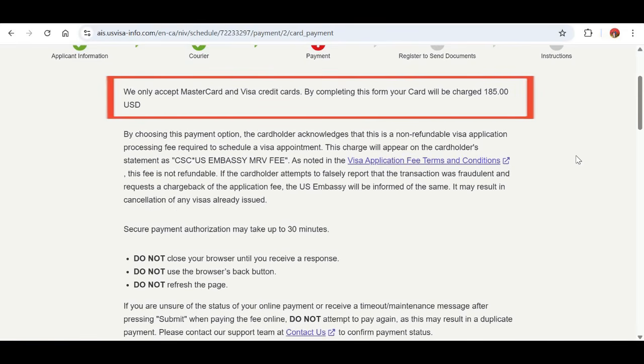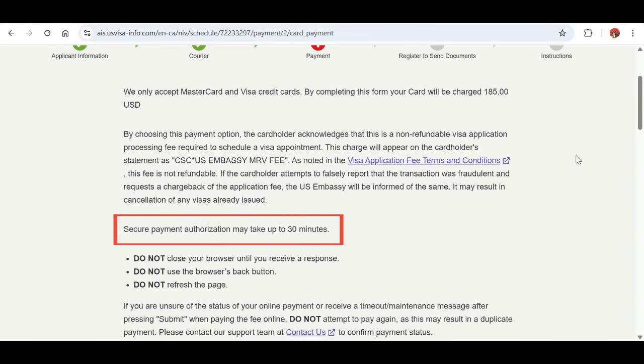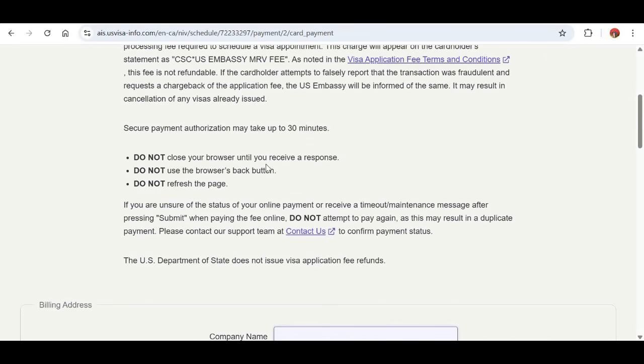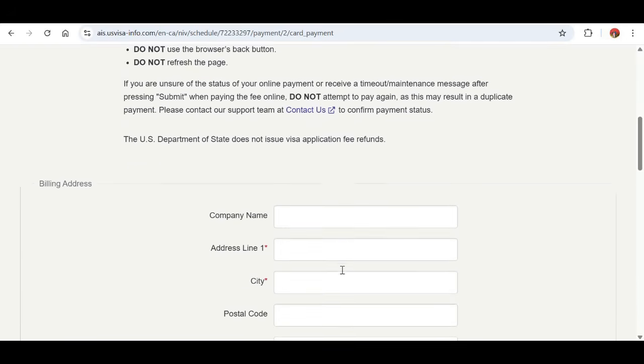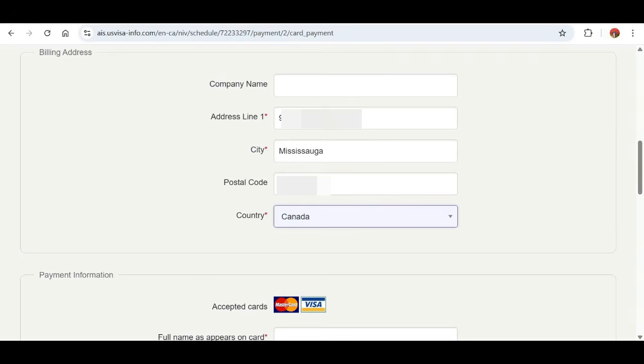We accept only MasterCard and Visa credit cards. By completing this form, your card will be charged $185. Please note, secure payment authorization may take up to 30 minutes. Do not close your browser until you receive a response. Do not use the browser's back button and do not refresh the page. This is very important. If you are unsure of the status of your online payment or receive a timeout or maintenance message after pressing submit when paying the fee online, do not attempt to pay again as this may result in a duplicate payment. Update your billing address.